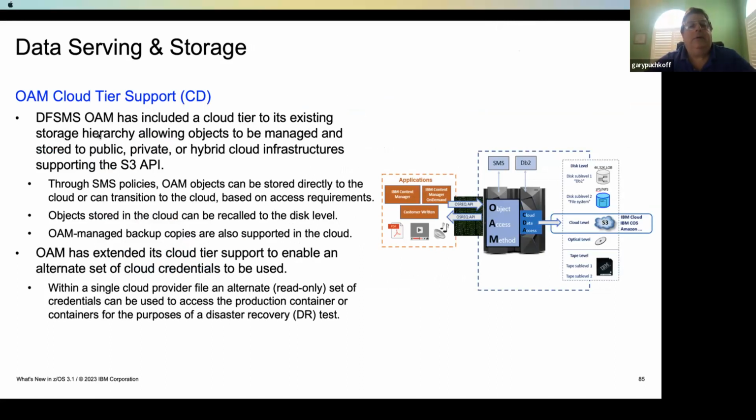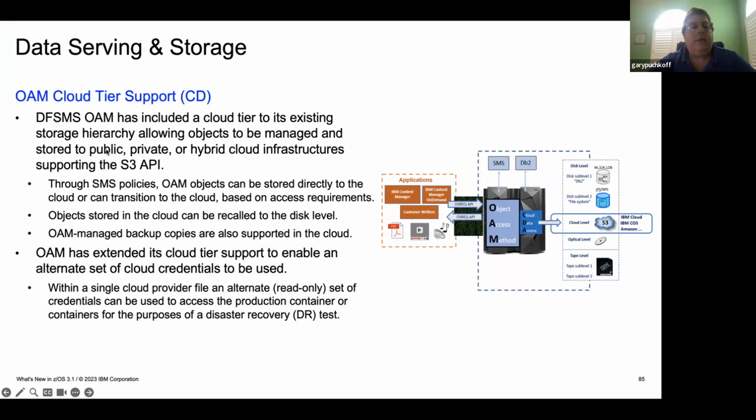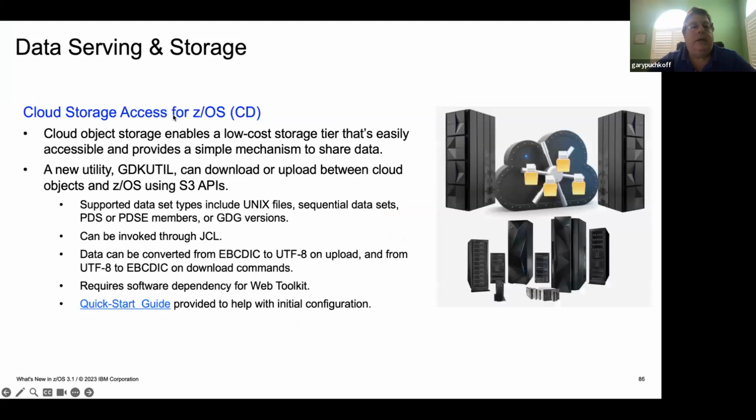The OAM component has now a cloud tier, kind of like it has a tape tier, right? And it can write data out to the cloud provider. We have cloud storage access. This is a utility that lets you put data like files out in the cloud and pull them back. So it's just a simple program you can call to do that, so you don't have to write all that code yourself.